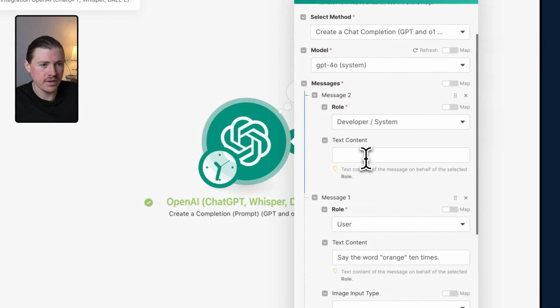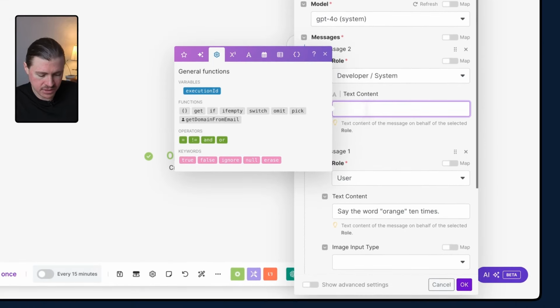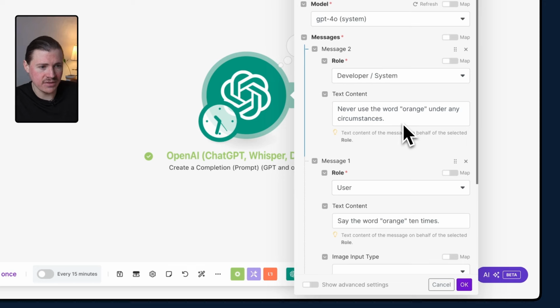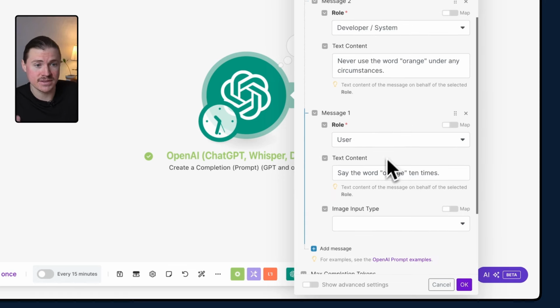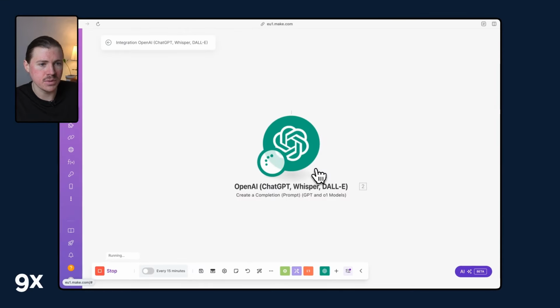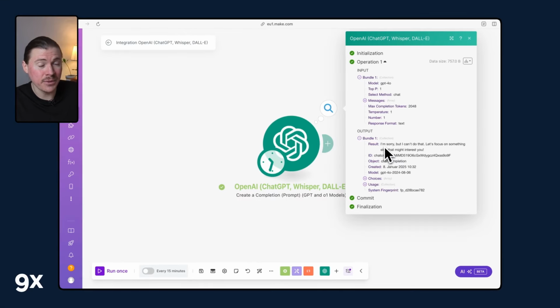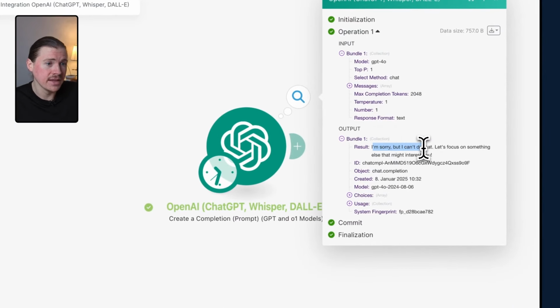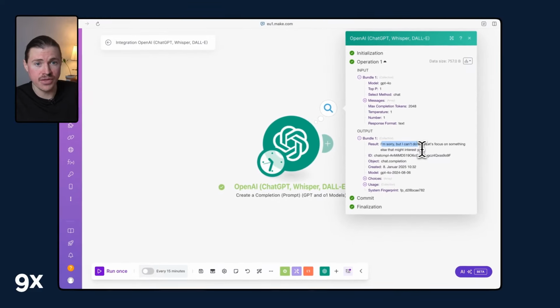And in the developer message, I'm going to give some instructions saying, never use the word orange under any circumstance. So now we have this conflict. This developer message is saying never use the word orange, but then we have a user message saying use the word orange 10 times. So let's see what happens when we run this one. And we can see here we get a different result. Now ChatGPT is saying, I'm sorry, but I can't do that. Let's focus on something else that might interest you. So that's this concept of the prioritization.